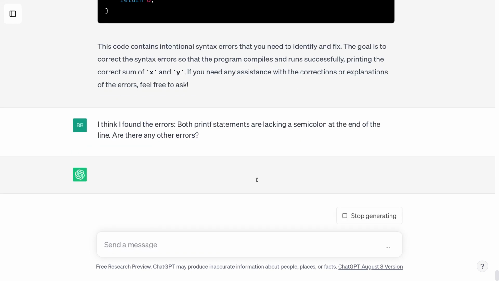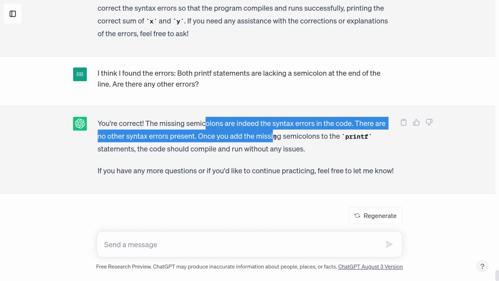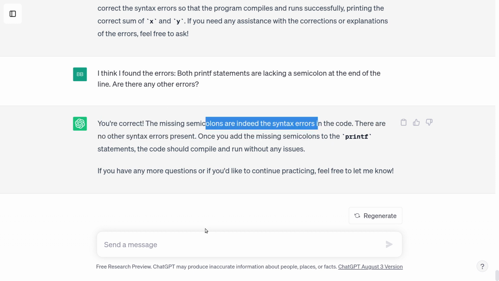Now, on a midterm, I wouldn't be allowed to ask questions like this. If I ask you to find issues with code on a midterm, you have to find all of the errors. But because ChatGPT seems to have a mixed record of actually being able to do what I ask, I figure I deserve a clarification. It says, you're correct. The missing semicolons are indeed the syntax error. There are no other syntax errors present. Okay, that seemed a little bit more productive.